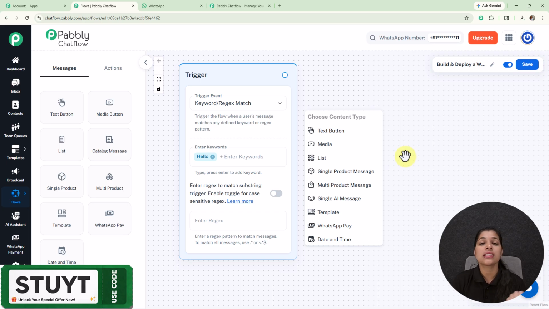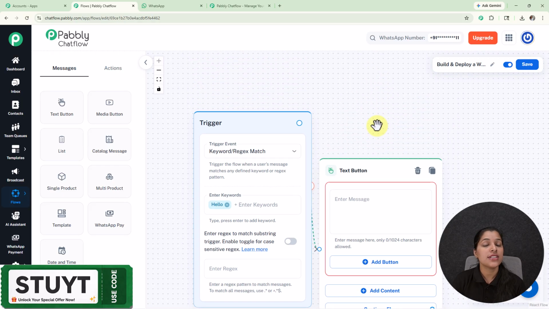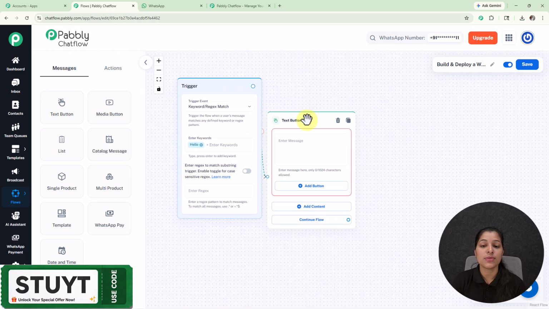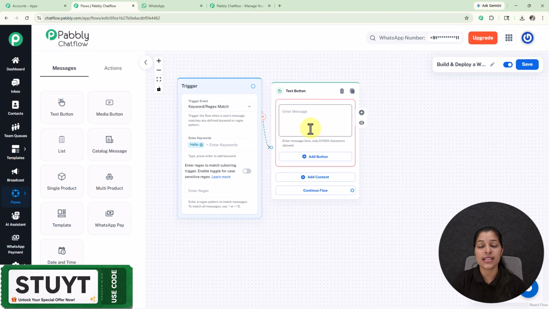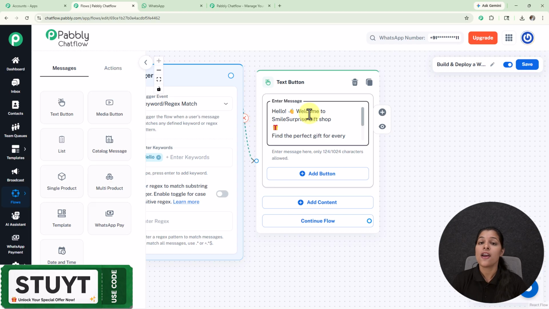And now if my user sends me a message, I'm going to send them a welcome message. So for that I have to use this text button node which I have selected. And now in this text button node I am going to enter a welcome message. So here in this text button node I have entered this welcome message for my customers, and now I am going to create a button.